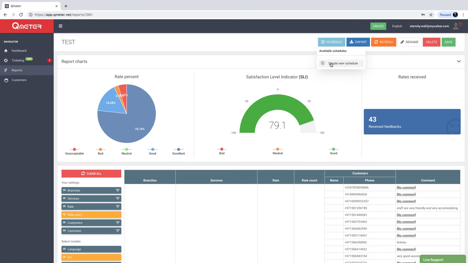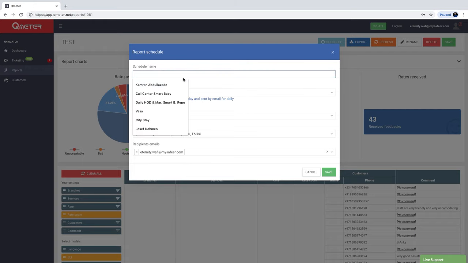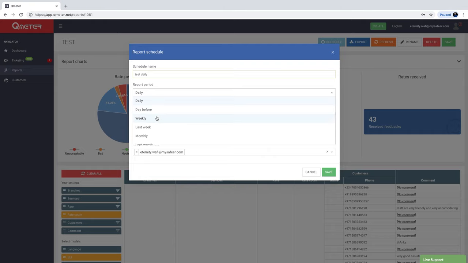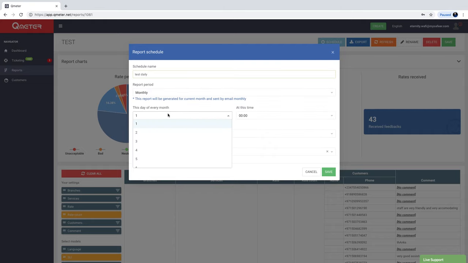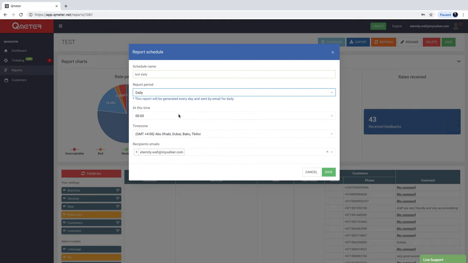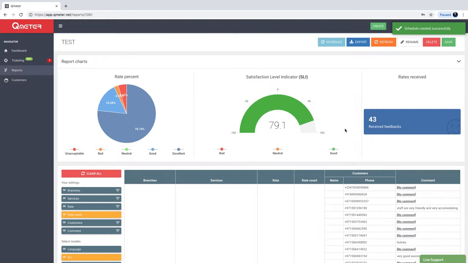So you go to schedule. You want to receive it every day. Let's say, for instance, "test daily". You choose whether you want to receive it for yesterday, weekly for last week, or monthly. If you do monthly, you can choose which date of the month. You can say daily, so every day you will receive the report for the day before, at 10 a.m. in the morning, for instance. It will send it to the email, and to that email you can also add any other emails you want. You save, and that's it.